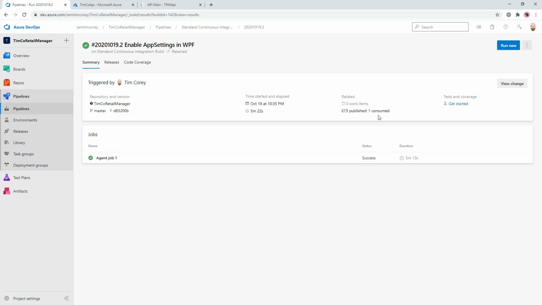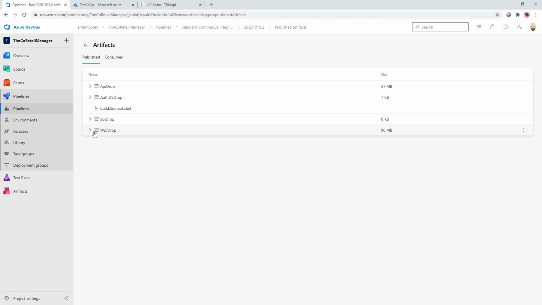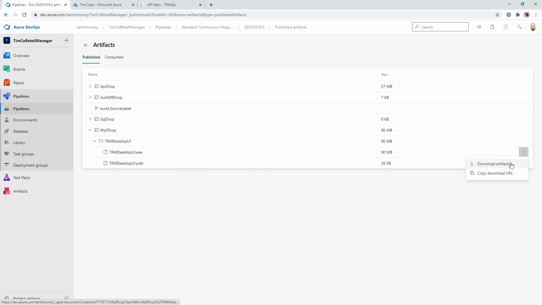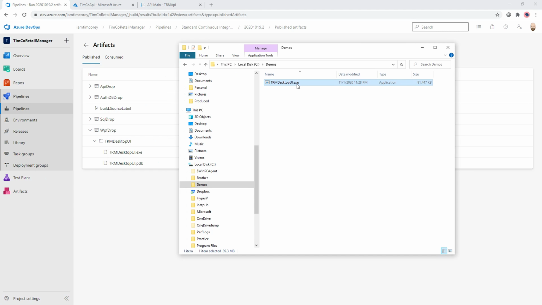What I want to do is, under artifacts, there's going to be this WPF drop. And inside here, we have our executable and our PDB file. Let's download our executable. And once this downloads, I will open it up in Windows Explorer. Okay, so that's downloaded. Let's open up Windows Explorer. We have TRM Desktop UI.